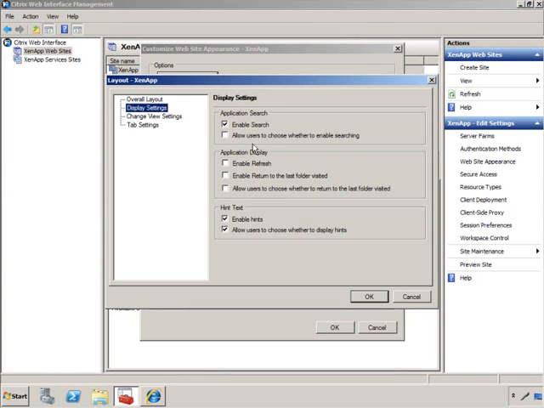You're enabling search. Allow users to choose whether to enable searching or not. So again, you're getting very granular here. From an applications display perspective, you want to be able to enable refresh. I kind of like enable refresh. It puts an icon there that allows the users to do a refresh, so this comes in handy when someone calls the help desk and says, look, I don't have access to this application, and you add them to the right group. Instead of asking them to log out and log back in so they can see the application, you can tell them to click on the refresh button.